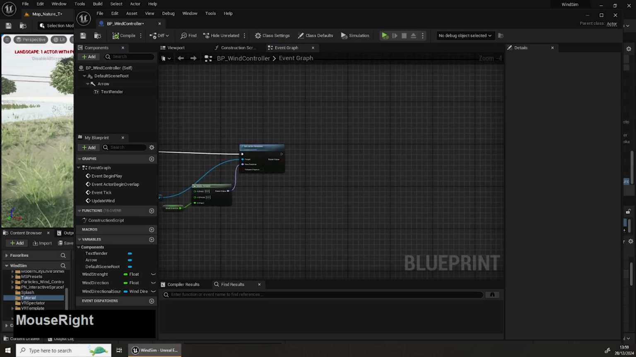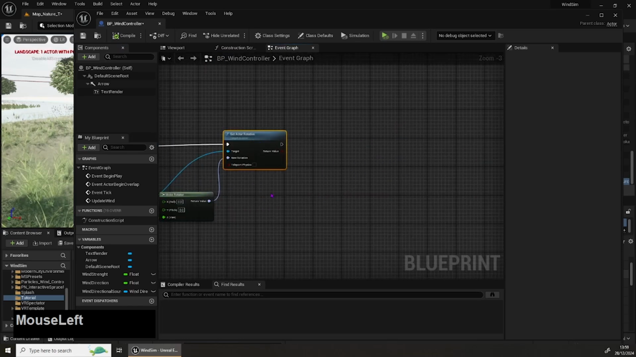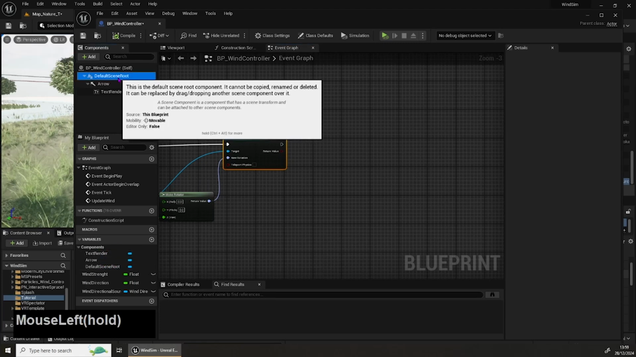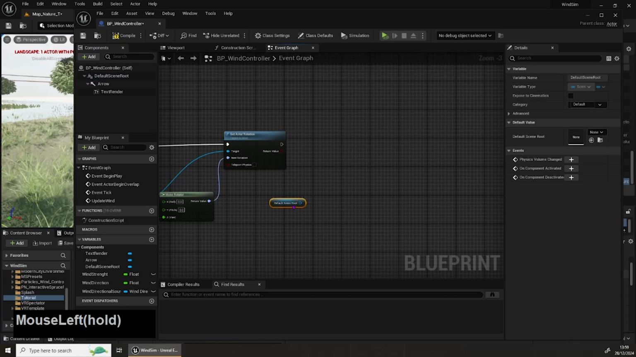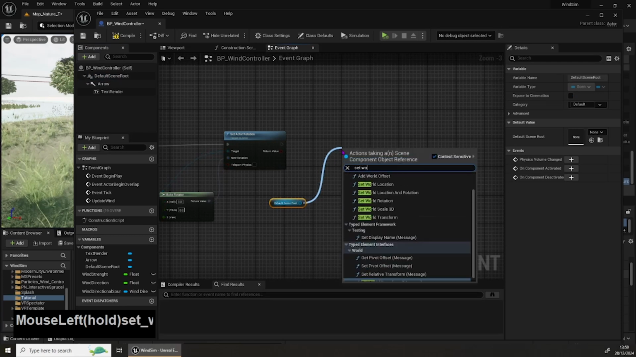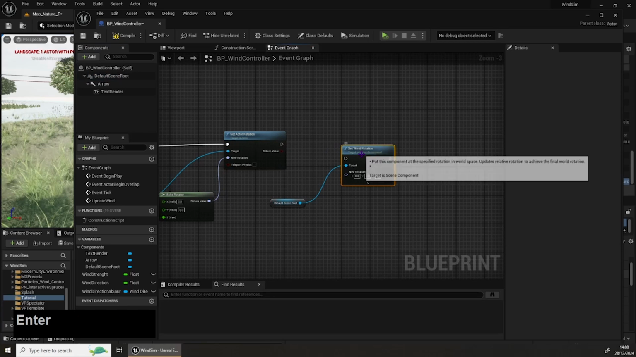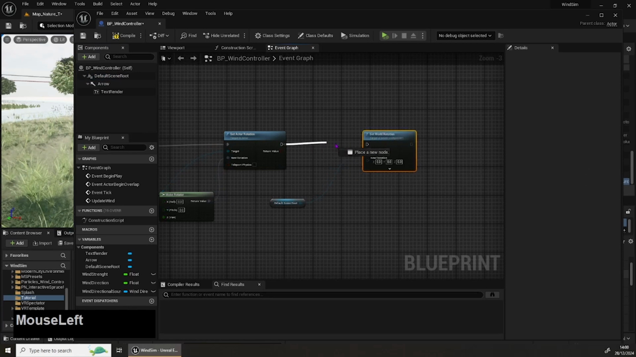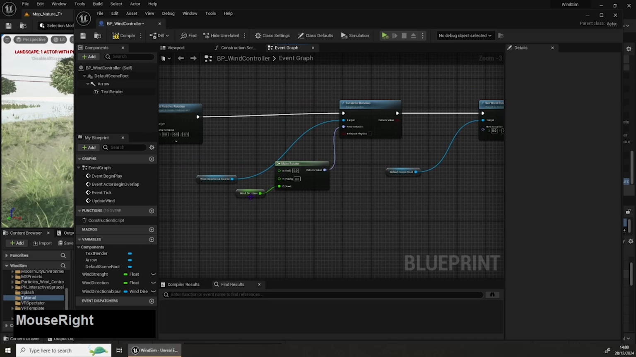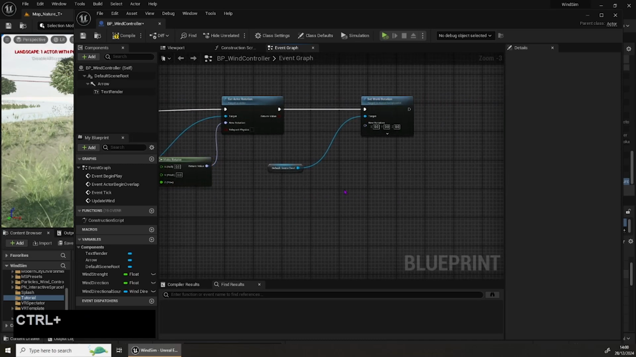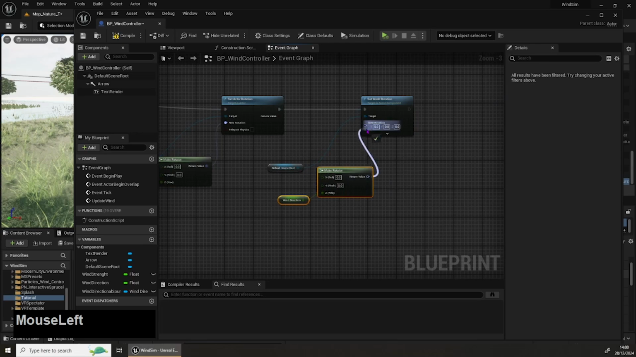I want to rotate my own arrow as well. So I'm going to get this scene root and set the world rotation as well. You can do it with the actor rotation, but this is how I'm going to do it. So the same thing for this one.